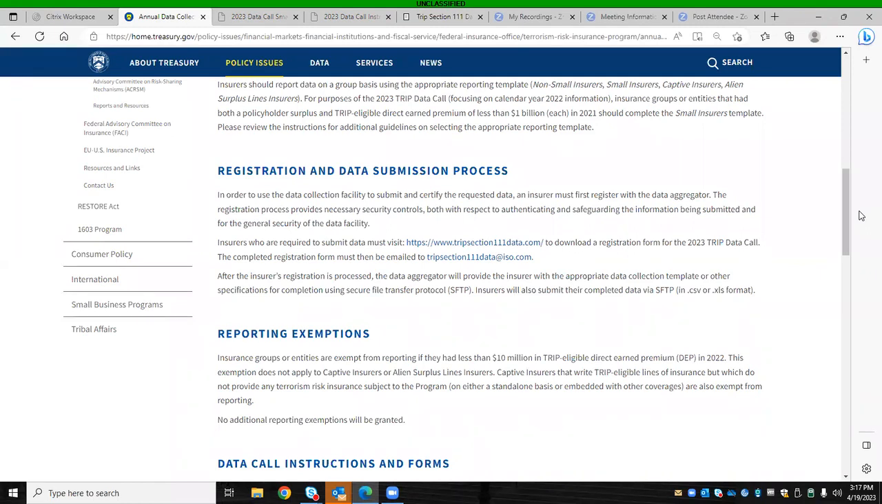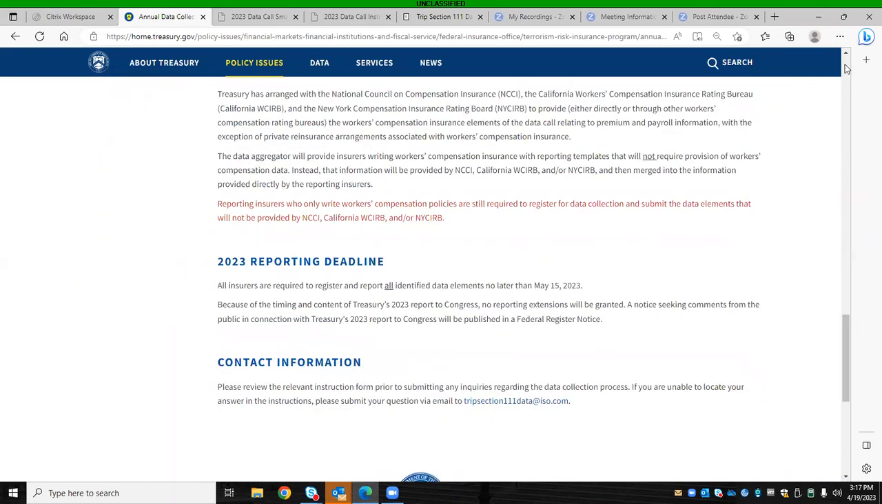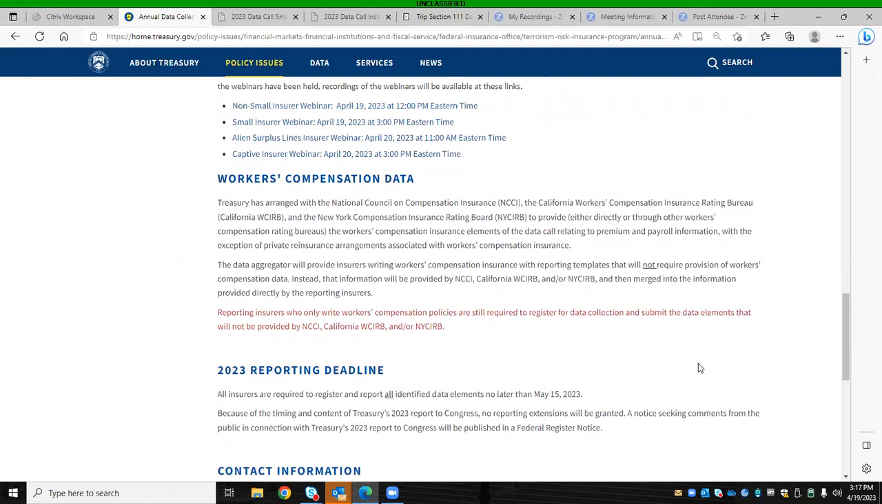Again, as was the case last year, if you write workers' compensation insurance, most of the information for the workers' compensation fields on your form will be submitted on your behalf by NCCI, the California Workers' Compensation Insurance Rating Board, and the New York Compensation Insurance Rating Board. NCCI also coordinates with rating bureaus in the states in which it does not operate. So we will get comprehensive nationwide information through their efforts.